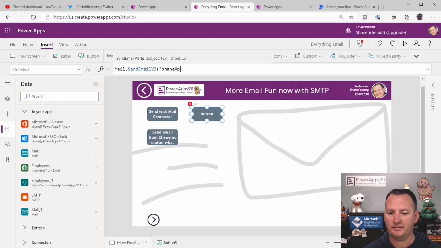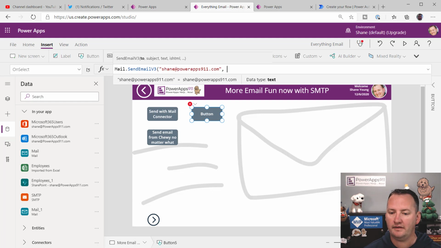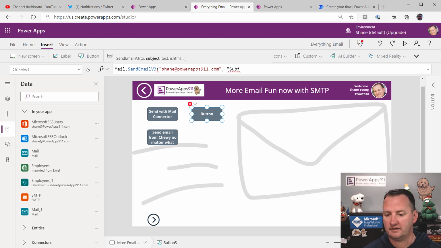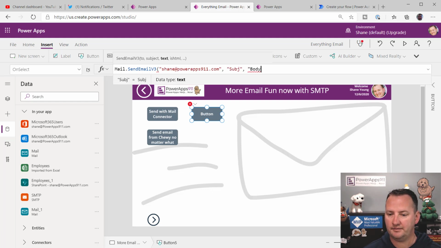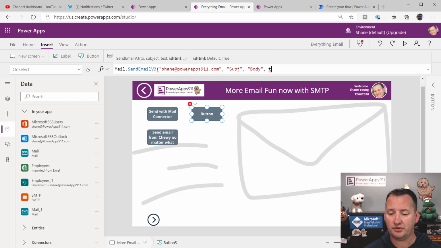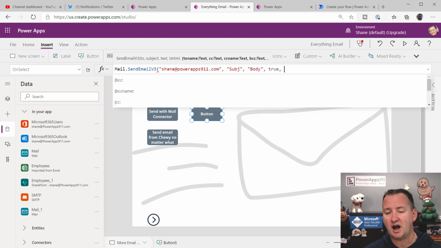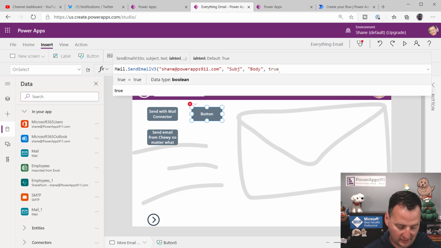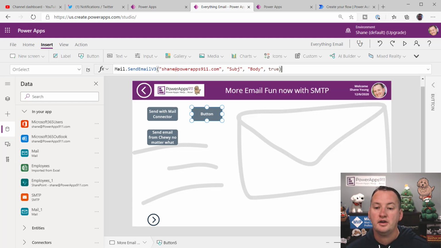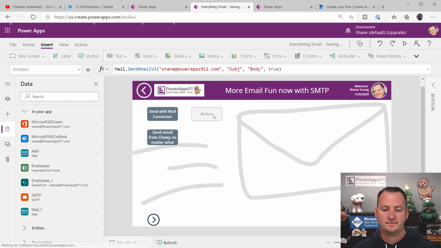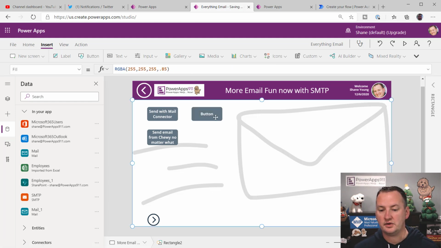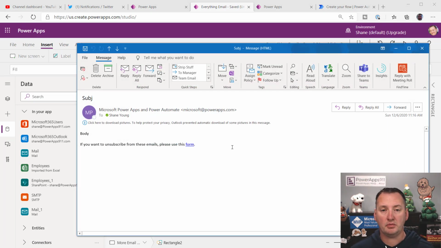So, right, sort of send it to me. So Shane at powerapps911.com, and then subject, and then body, and then is HTML. We'll say true. And it has a bunch of optional parameters, but we're not here to learn about this connector. I just wanted to show it to you as we went by. So if we do this, let's press this button, hold down the Alt key, press the button. It looks like it went. So now let me jump over to my mailbox and grab that real quick. One sec. And so boom, this email shows up.